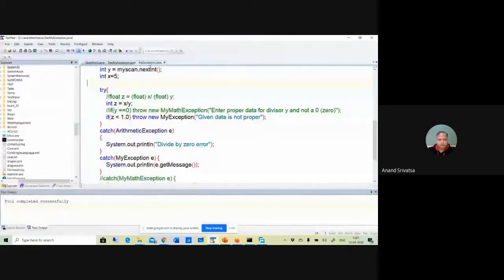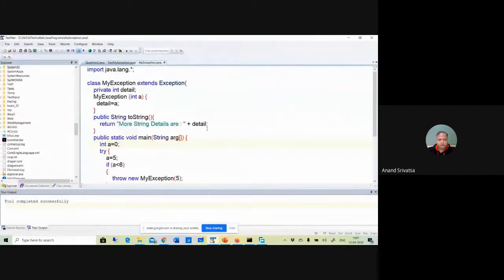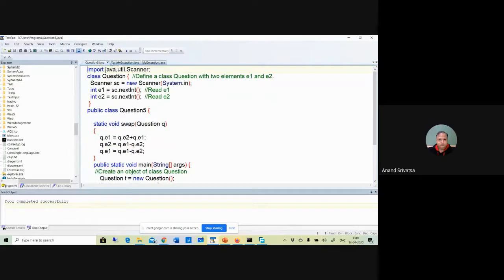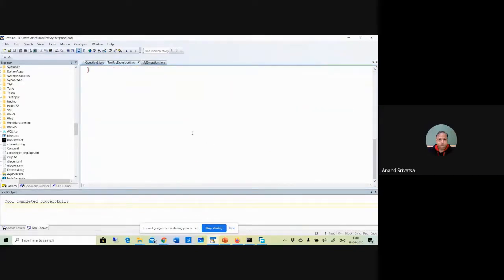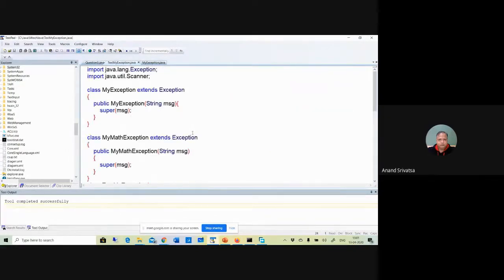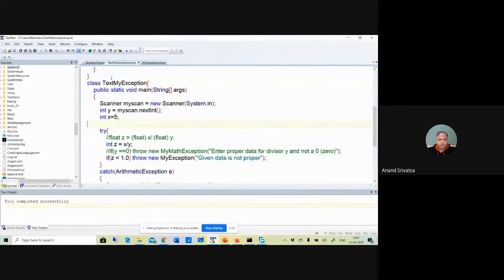I just want to show you this exception. So, this is the class TestMyException. They have written the class name as TestMyException, but it is supposed to be TestMyException. Okay, public static void main.